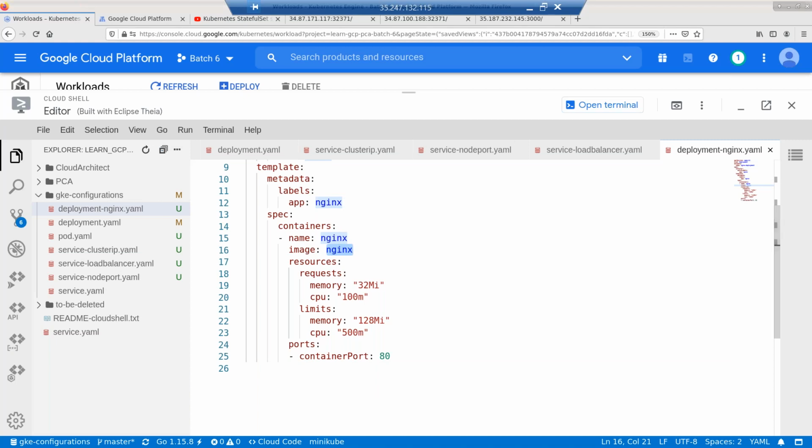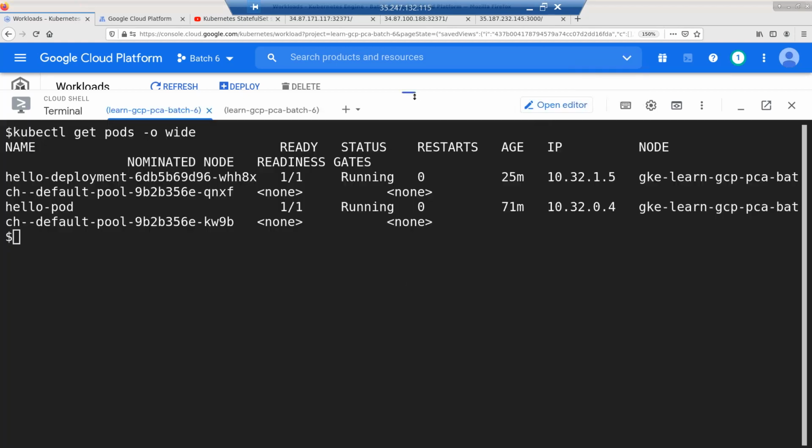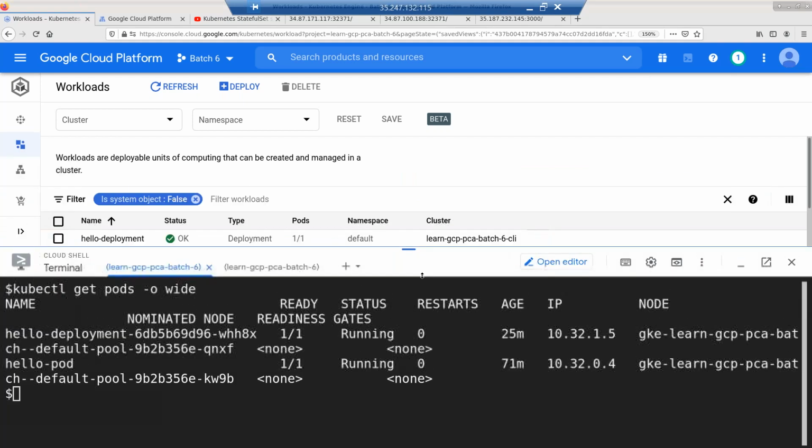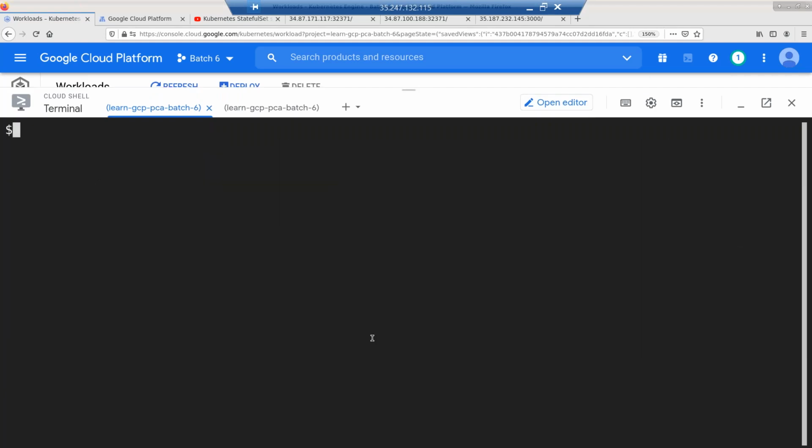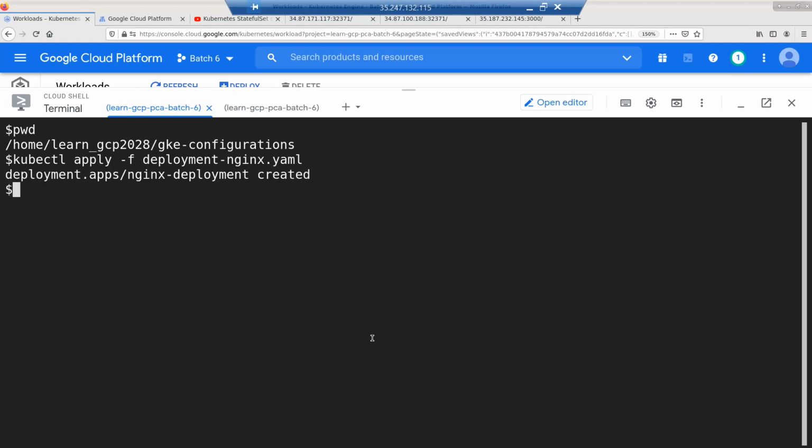Let's go and try to deploy it, and we should have a new entry. That's it. We should have a new deployment, which is not our hello world kind of stuff, but something called Nginx deployment. So let's try to deploy this. kubectl apply -f deployment-nginx. When I do this, a new deployment is going to come up.